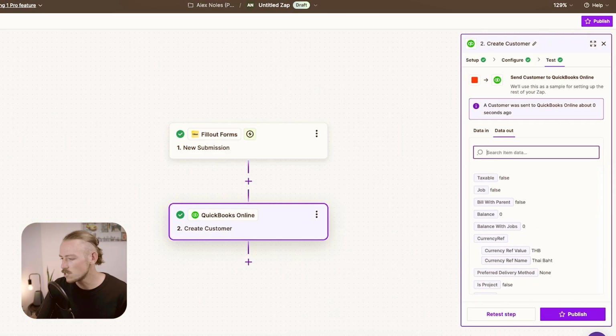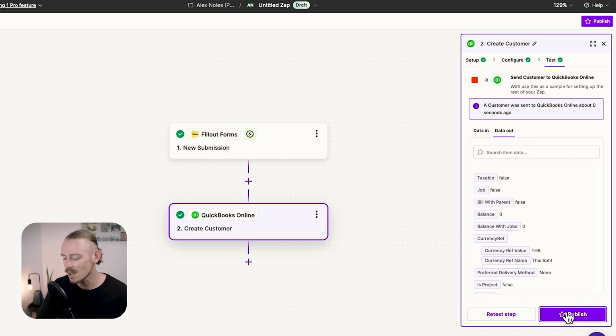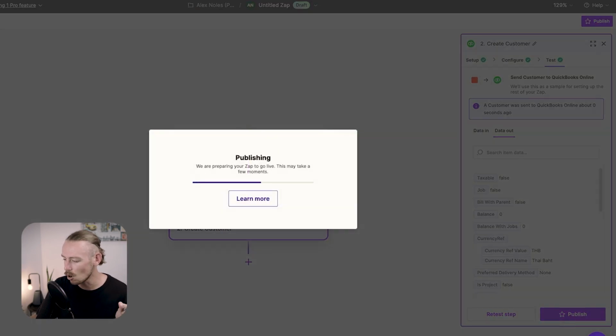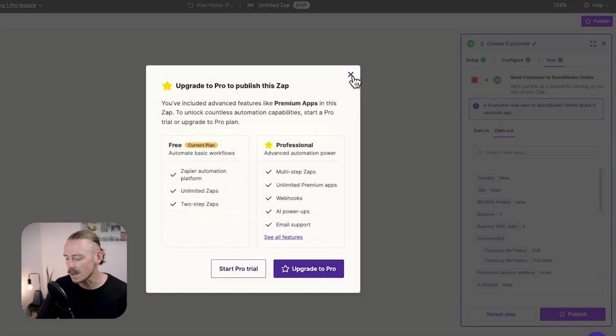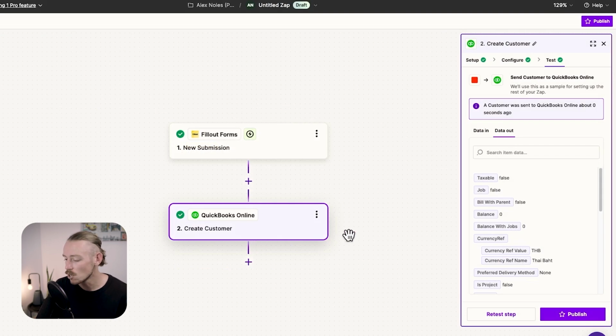Okay, we've taken a look at a quick and easy example. If we jump back into the Zap, we're ready to turn this on. All we need to do is select publish. And now anytime somebody completes the customer or client onboarding form, automatically a new customer will be created in QuickBooks.